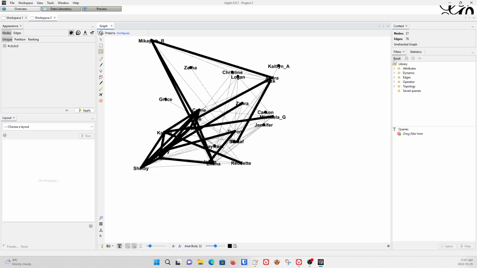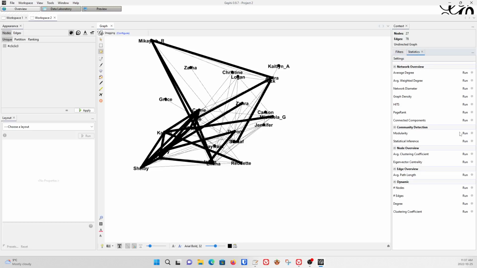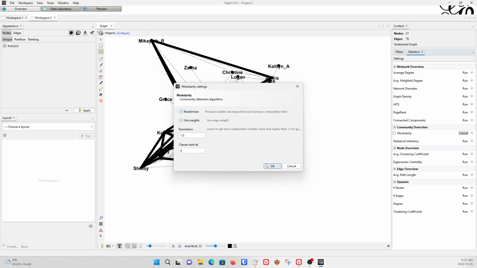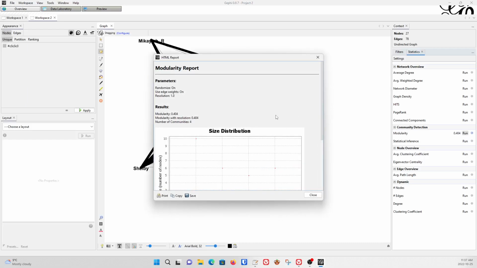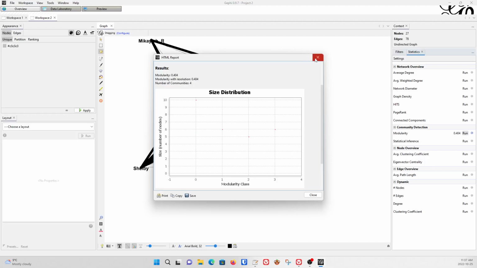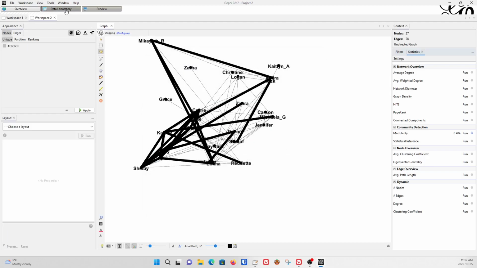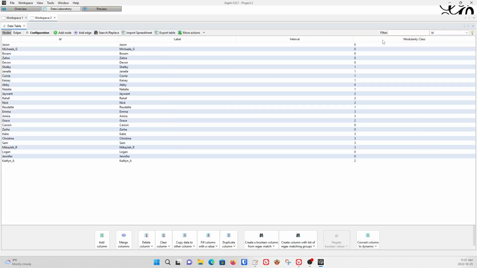So now we want to go to statistics. So we're going to run modularity class. So it's going to show you this. Now stop to admire it. Okay, this is a sensitive program. It has an ego just like you do. So admire what it gives you and then dismiss it. So go to the data laboratory and look, it's given you a data modularity class column.